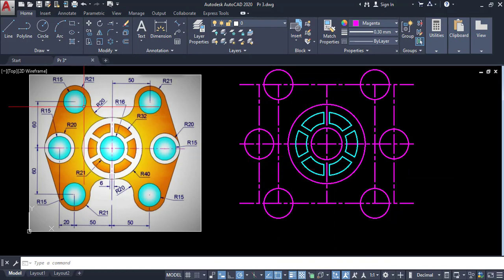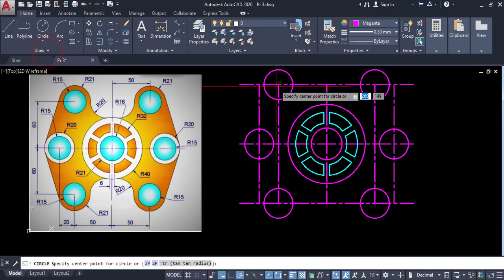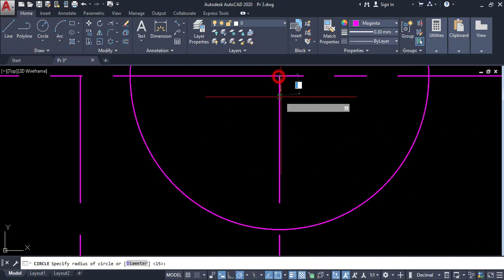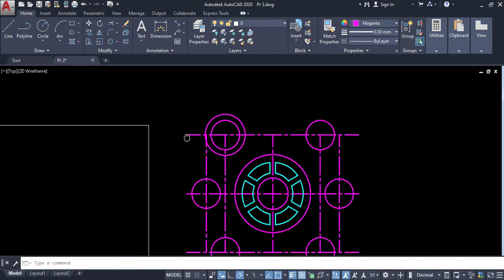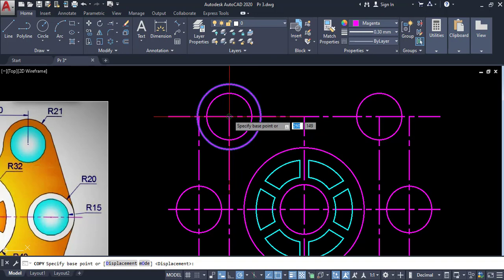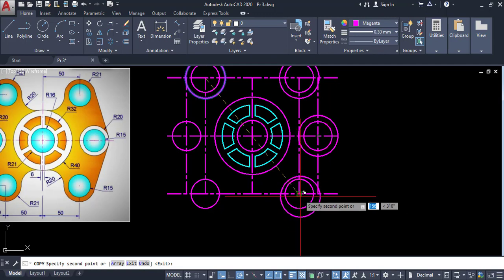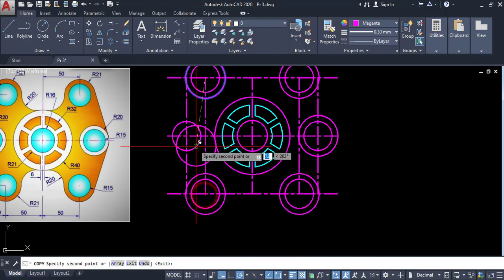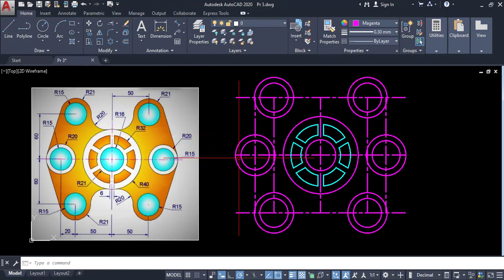Next I am going to draw the circle as R21. So click on circle, click on center radius. Pick this point and enter the value as 21, enter. Then you can copy. Click on this circle and click copy, and pick the center and go to every center. Enter. Now I have drawn those objects.